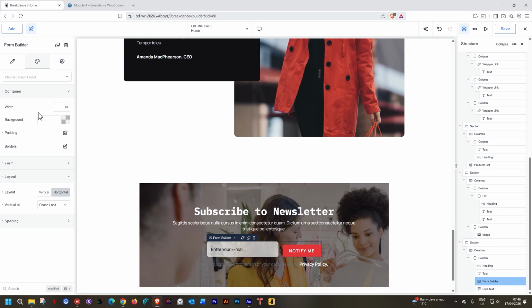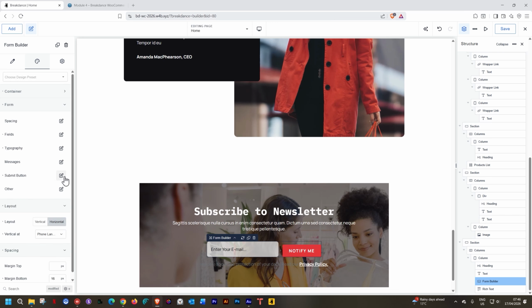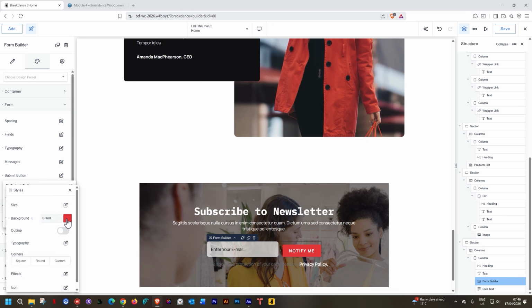Container padding width. Yep, I don't see that. That's kind of margin bottom. That's just there at the bottom. Let's go again to form, submit button, styles, size, override width, full width. That's all with the width.